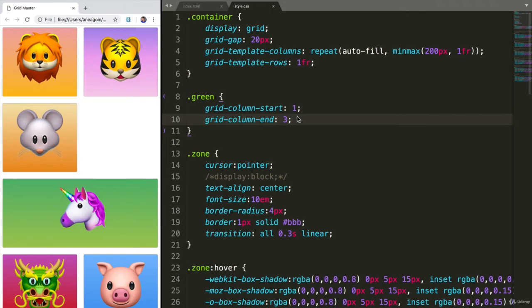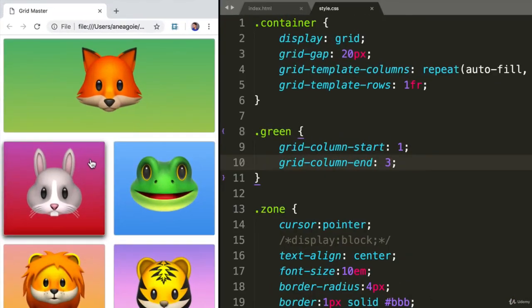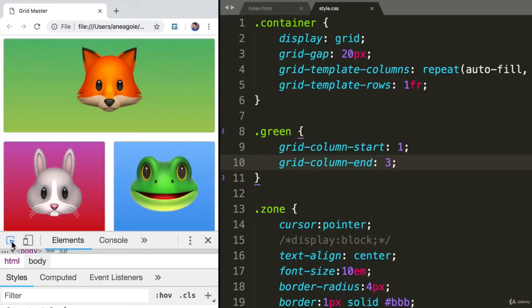In order for us to understand what these numbers mean, let's open up the developer tools once again. I'm going to select the items. And as we'll see over here, we have a grid zone, and this fox is now taking up 2 grid spaces. And the way CSS Grid works, it has a numbering system where the first line over here is 1, the second line over here is 2, and then this is 3.